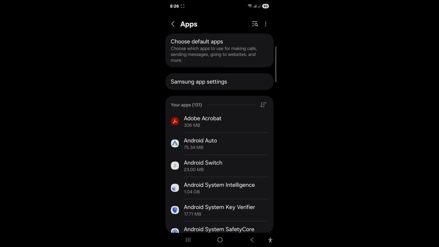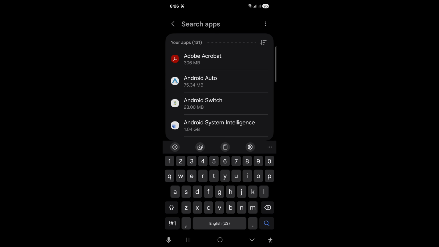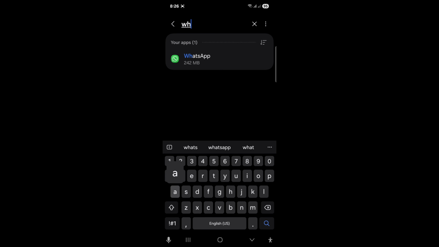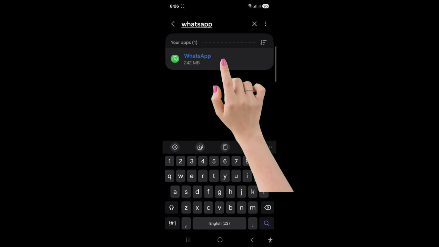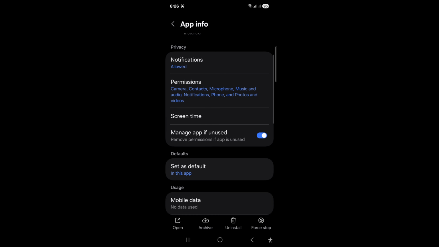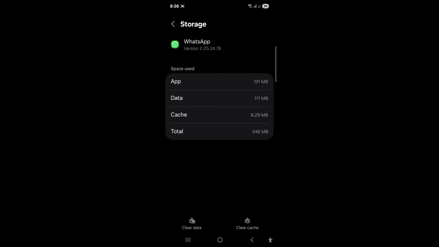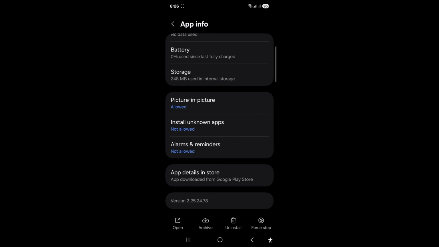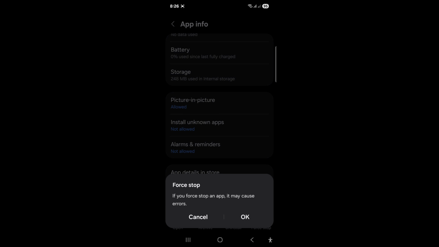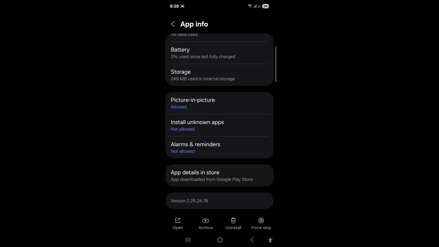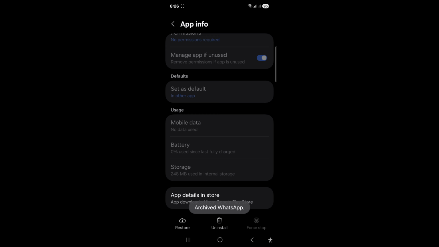Now click on search option and type your WhatsApp. Now click here. Now scroll down. Now click on storage. Now click on clear cache. Go back. Now click on force stop and now click on OK. Now click on archive and now click on restart.